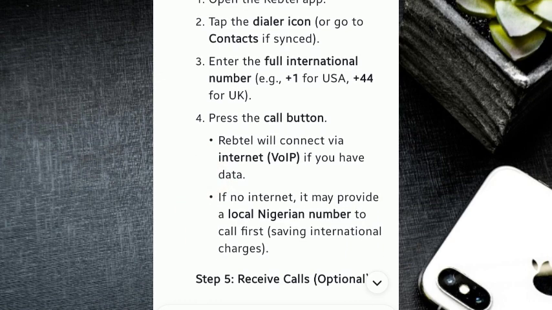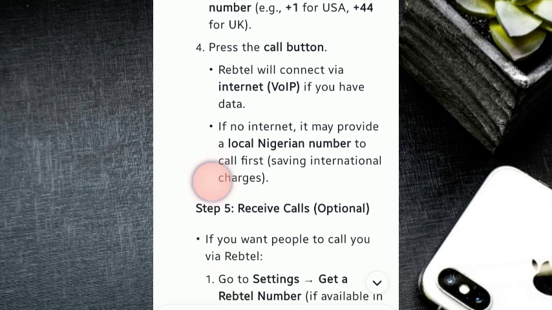Then press the call button. Rebtel will connect via internet, VoIP, if you have data. If no internet, it may provide a local Nigerian number to call first, saving you international charges.